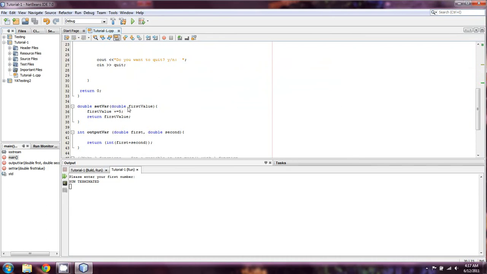So if we come down and take a look at that function, setVar is being passed a double, which we rename first value for use inside of this function. First value then gets its contents increased by 5. That 5 is technically an int, but that's neither here nor there. And then it gets returned with whatever the current contents of first value are.